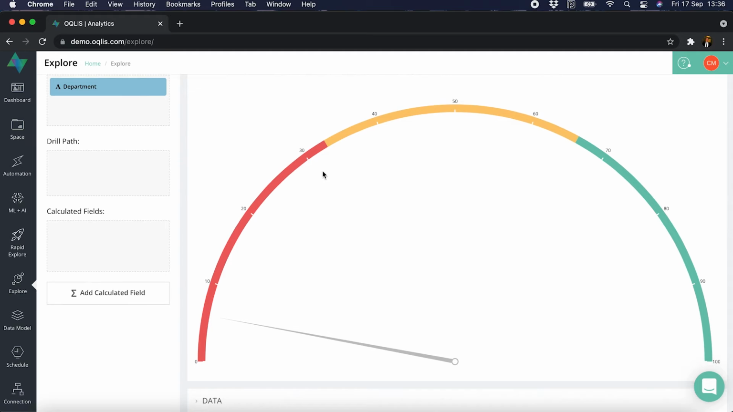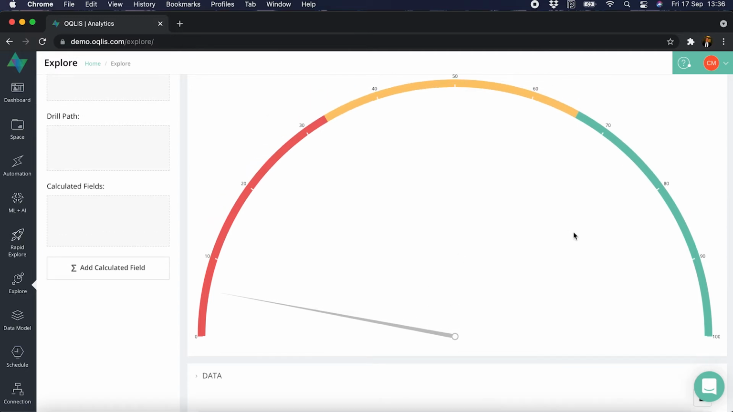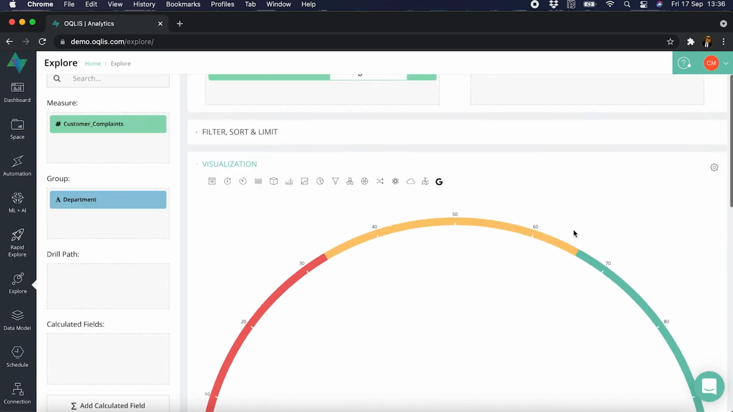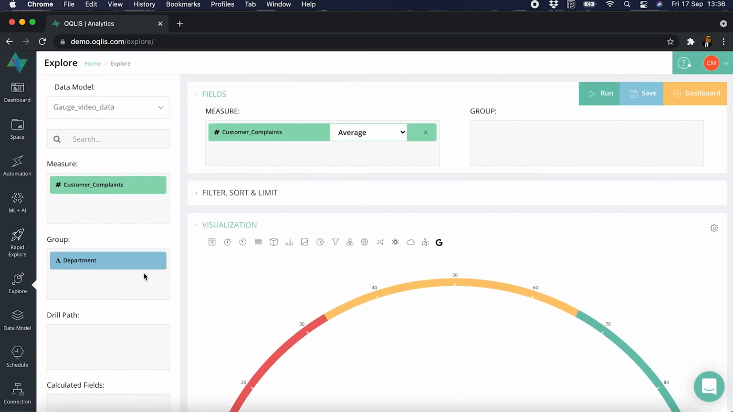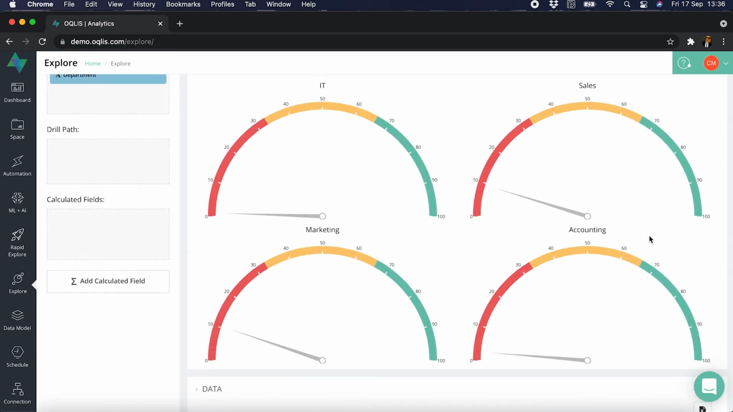So as you can see now, we have our very basic gauge chart, but this is just the average customer complaints across the whole company. It's not split by department. So to split it by department, let's drag department to the group box, and now you can see we have 4 clear departments: IT, sales, marketing and accounting.